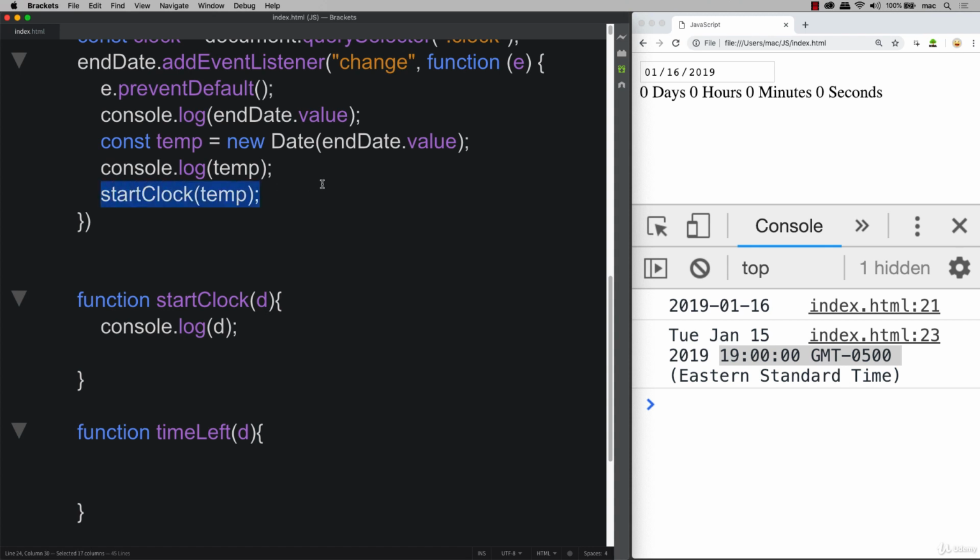So for now, create a new function to handle the starting of the clock. This is where we're going to set up, and also update, the output that's visible to the user. All of that is still yet to come.